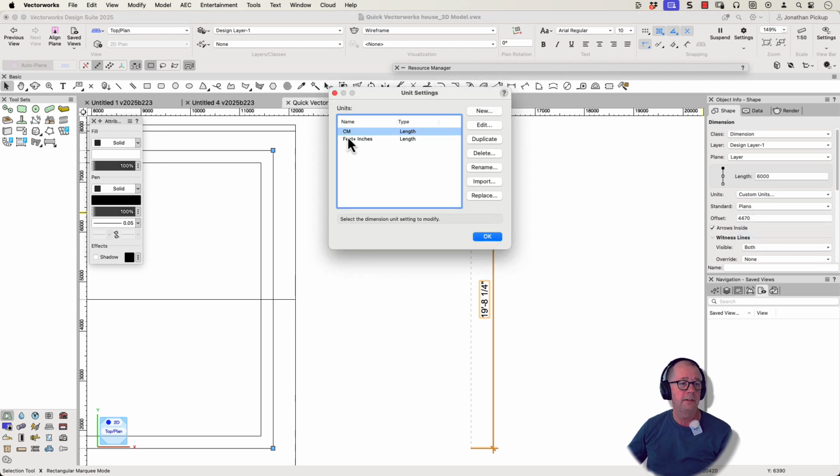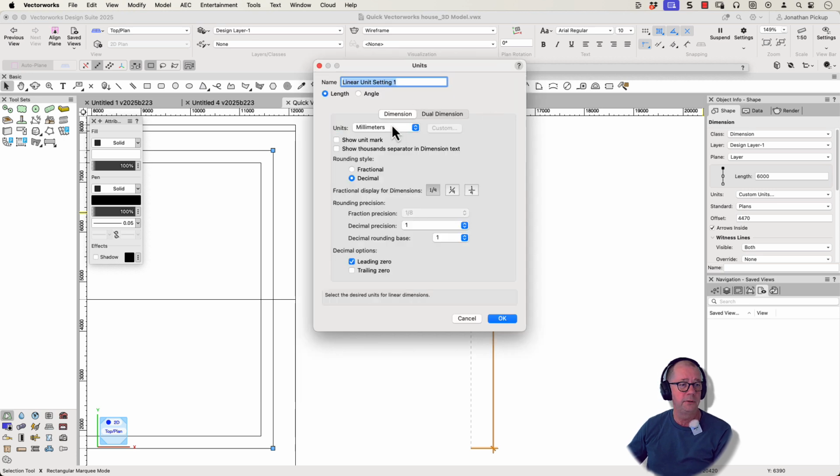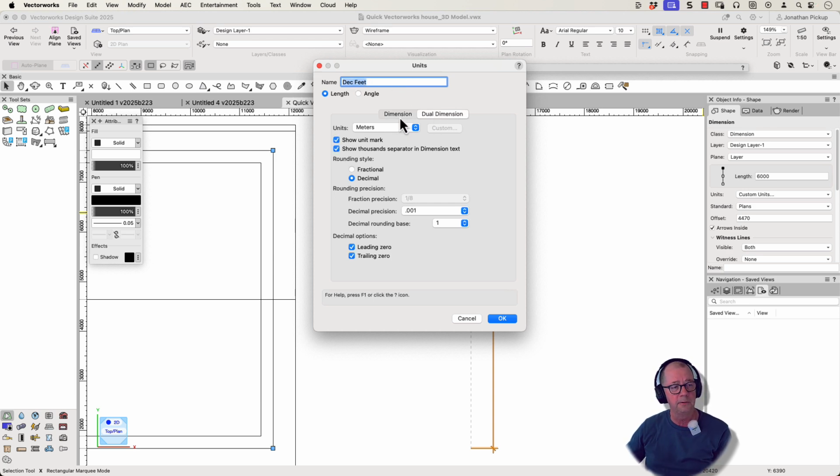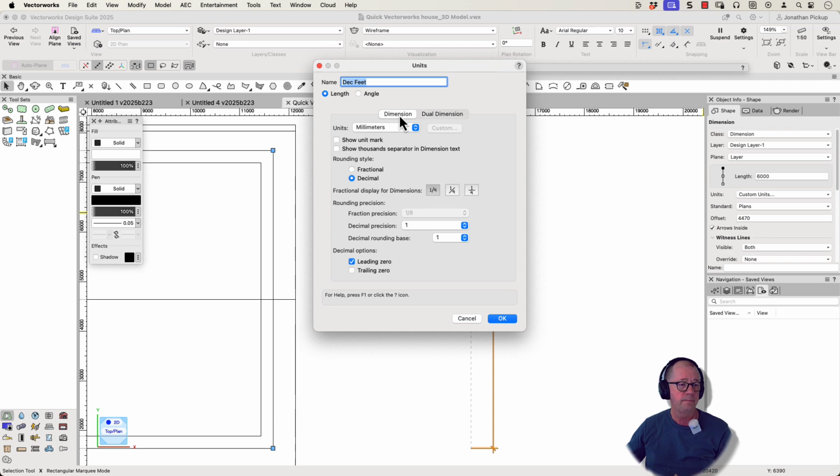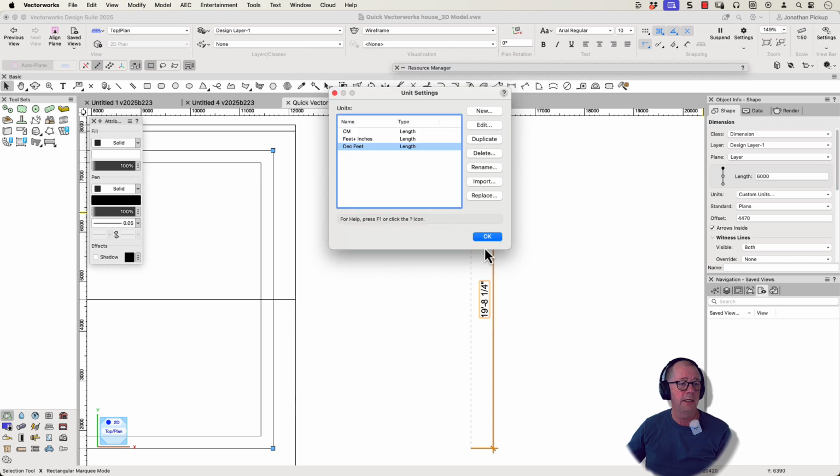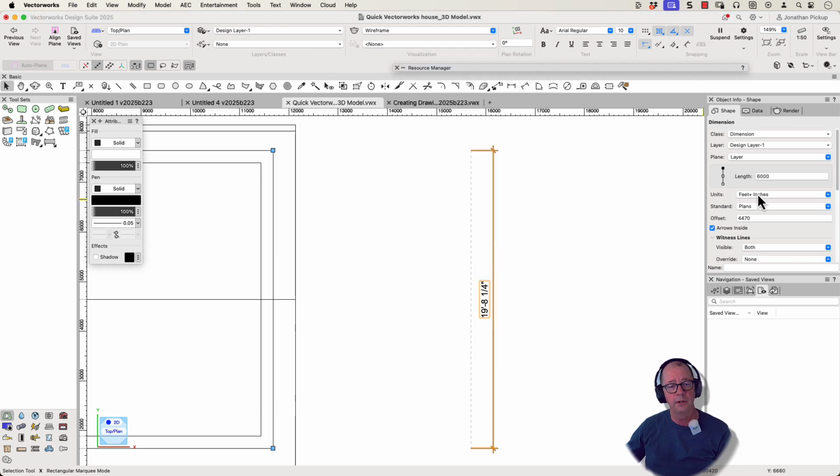Here we have centimeters and meters. So let's create a new one. Click on new. I want this to be decimal feet. And I want to apply it only to my straight dimensions, not my dual dimensions. I want to leave those as meters. So now I can apply this as decimal feet, show unit mark, not put thousands. I want this to be decimal, and OK. And OK.